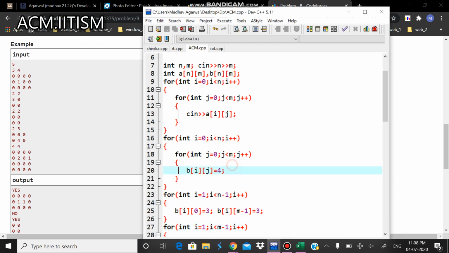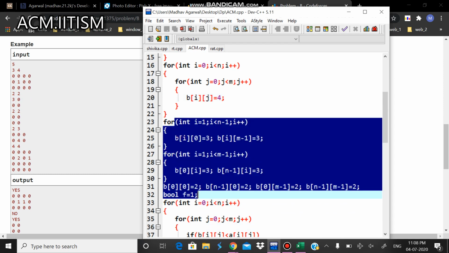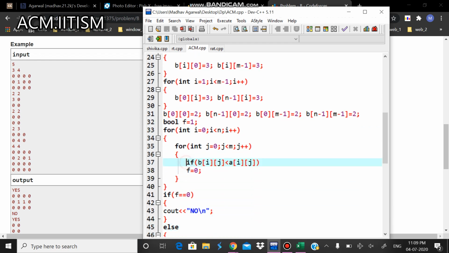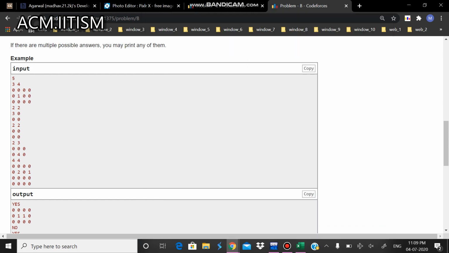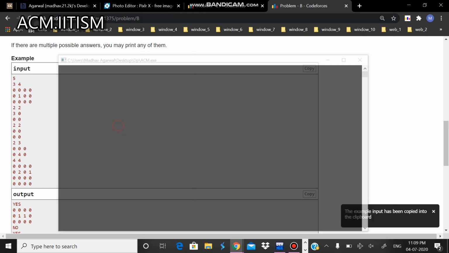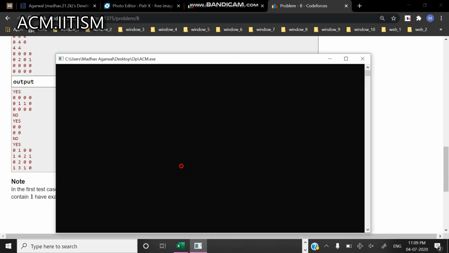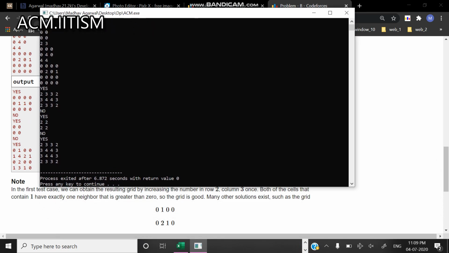Okay, so let's see how to make this kind of an array. Here I've done the simple thing of making this kind of an array. And here I'll check that if any element of a[i] is greater than my resulting array, then it will be a no, otherwise yes, and print the answer. Let's test it with the test case. Yeah, you can match it here. Yes, no, yes, no, yes, and it seems to be the correct pattern.